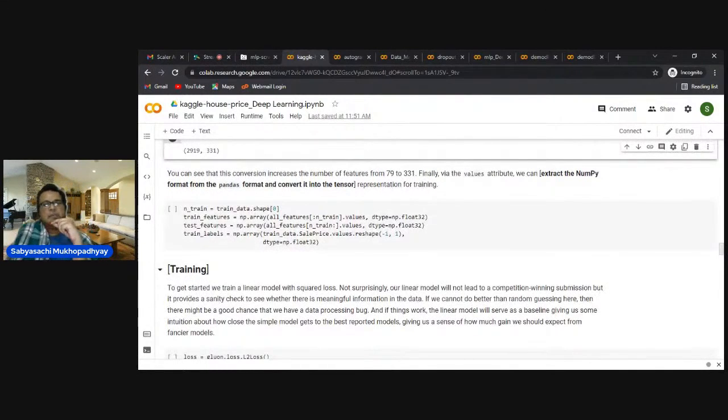Next, we have to extract the NumPy format from the pandas format and convert it into the tensor. That is a very vital step, because you can see the conversion increases the number of features from 79 to 331. Finally, via the values attribute, we can extract the NumPy format from the pandas format and convert it into the tensor for representing the training results.